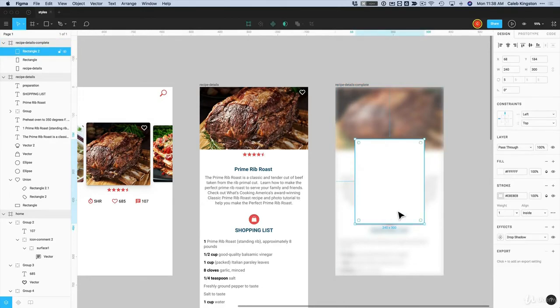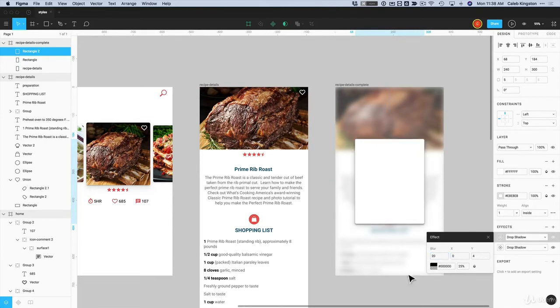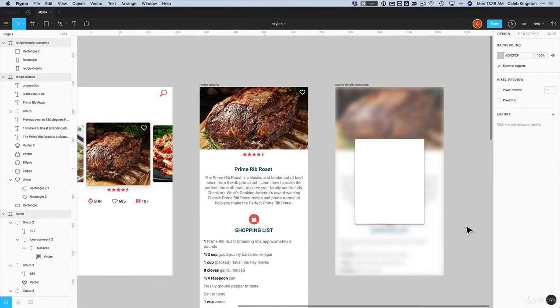So if we want to do that, we can add another drop shadow inside of here. We can have this be 20 pixel blur, and we can see that that's really popping that off the page. And that's starting to look really good. I'm just going to decrease the opacity here. And so this is starting to look really good.